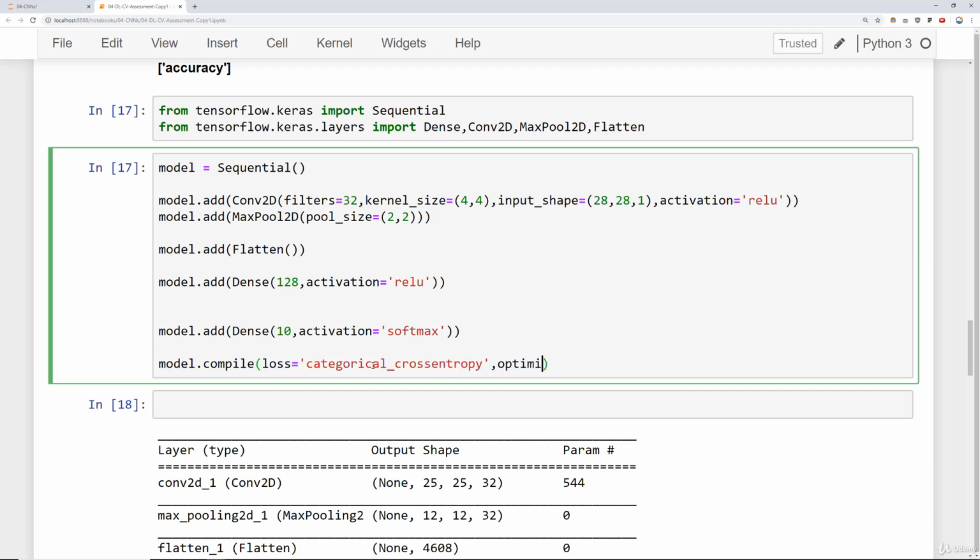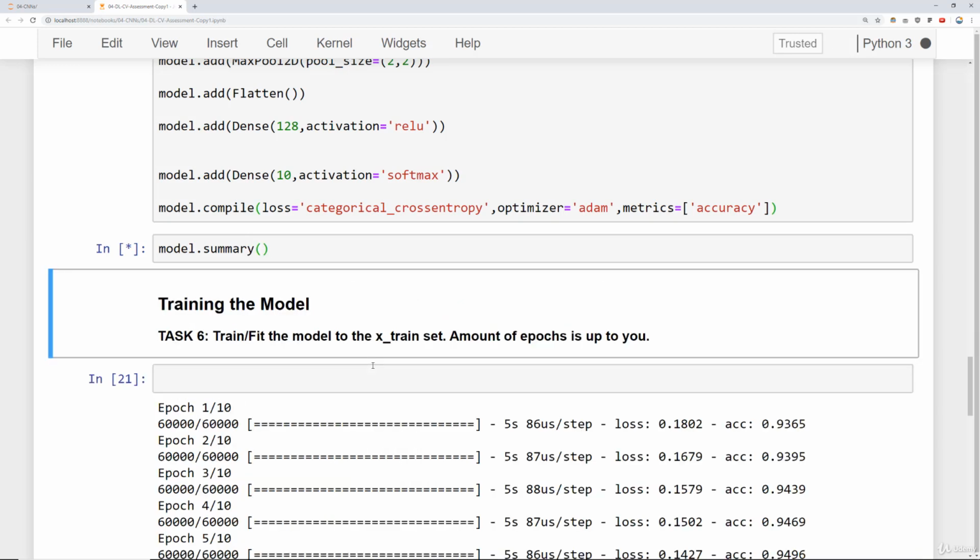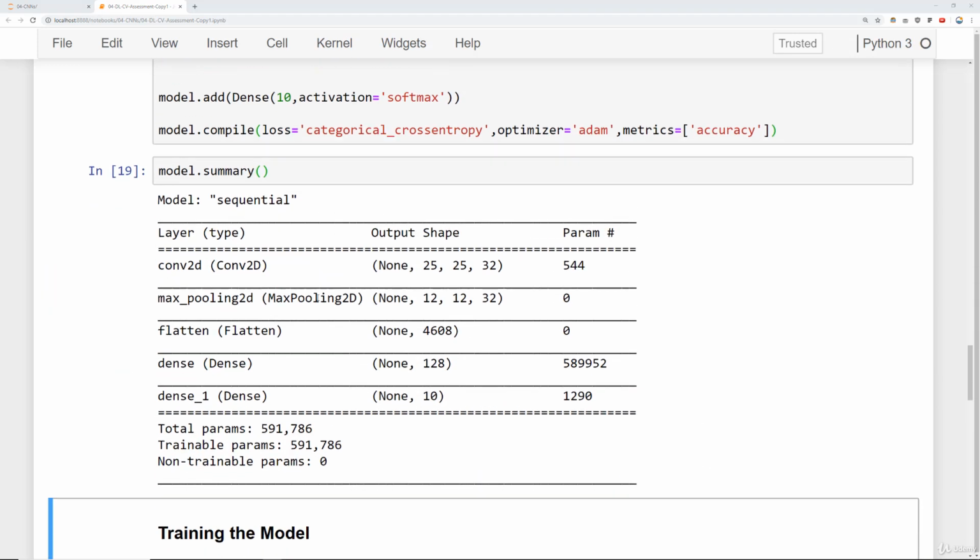We'll go ahead and just choose an Adam optimizer, see how that works. And then let's go ahead and keep track of accuracy as well. So we'll say accuracy is one of our metrics. We compile this, and we can confirm this through a model summary call by saying model.summary, and there we can see the results.